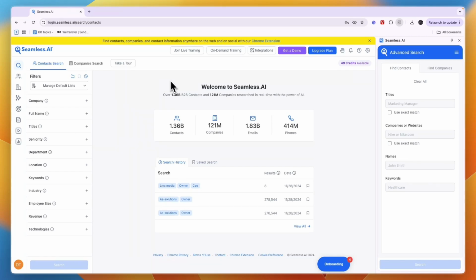So it's a really good tool for finding leads as a B2B business and just finding the right person to contact at pretty much any company. Because again, they have over 1.36 billion contacts, so you can find pretty much anyone you are most likely looking for that works at a specific business.